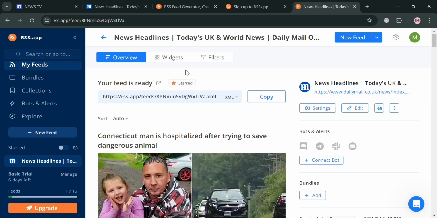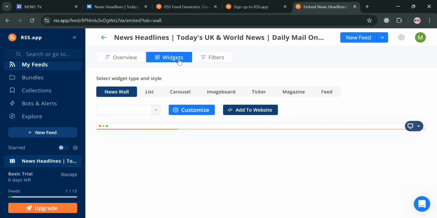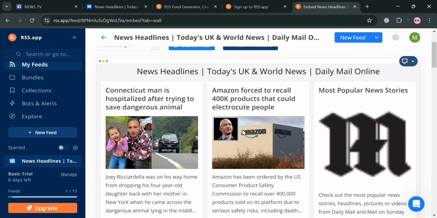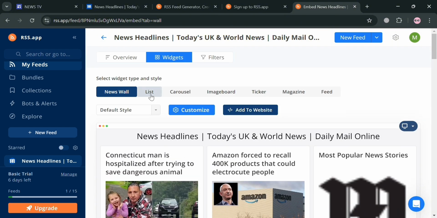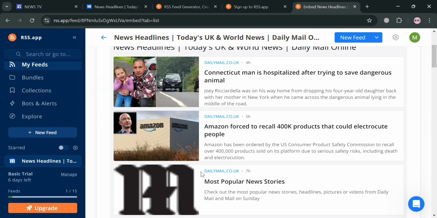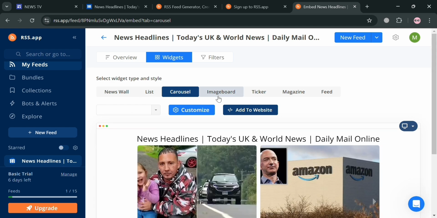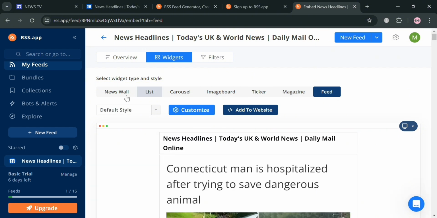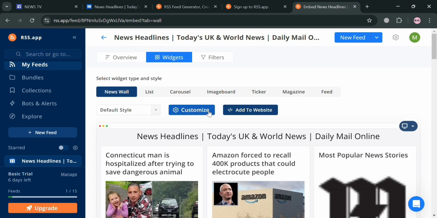And now to input this in our Google Site, just click this widget right here, in which it will show us different kinds of widgets, such as news wall, list, carousel, image board, ticker, magazine, feed, and many more. So all we need to do on those options is to simply choose what kind of widget we want to input in our Google Sites. And in those options, I'm going to choose this news wall.